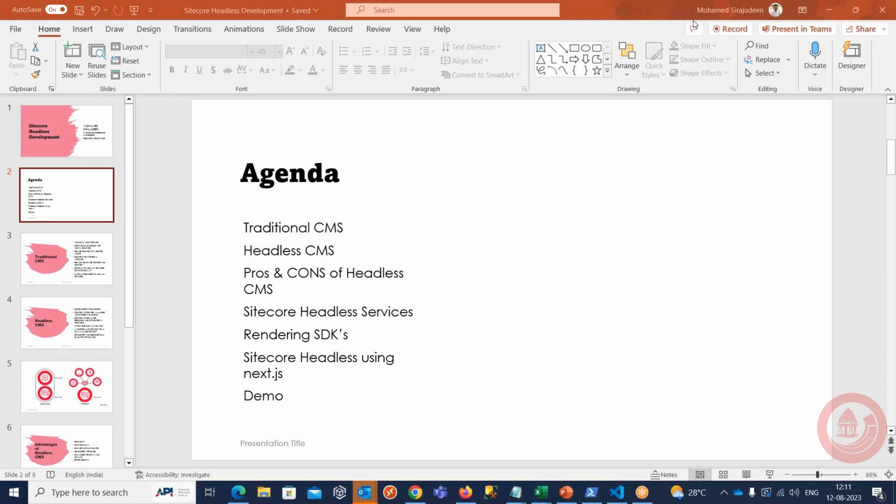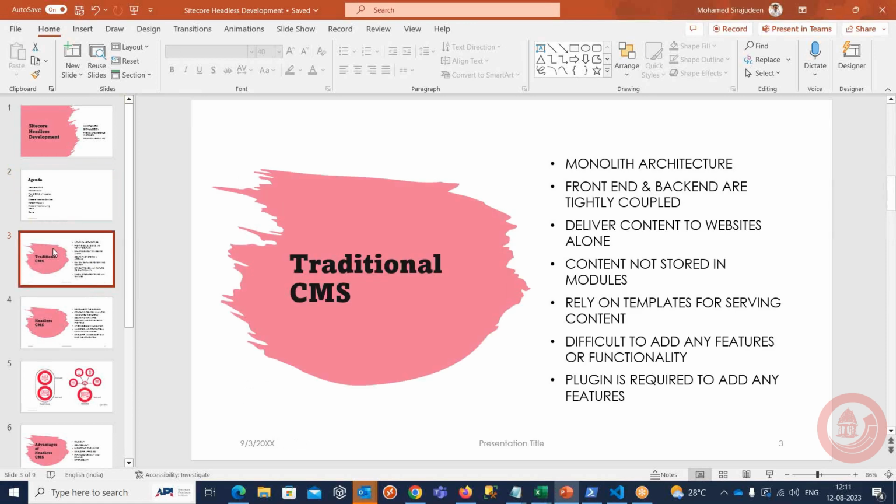Yes, okay, cool. So we are going to see the pros and cons of headless CMS. We are going to see what Sitecore headless services are, and Sitecore headless using Next.js, and I'm going to show the demo part. And we'll move to the traditional CMS.